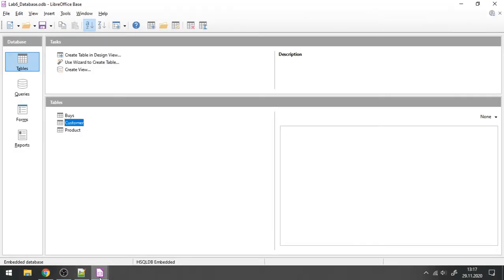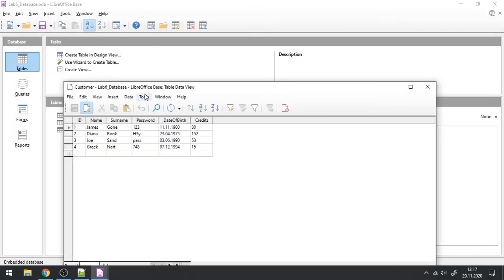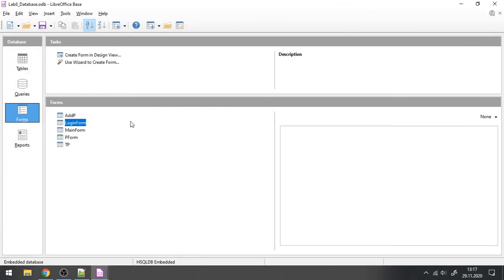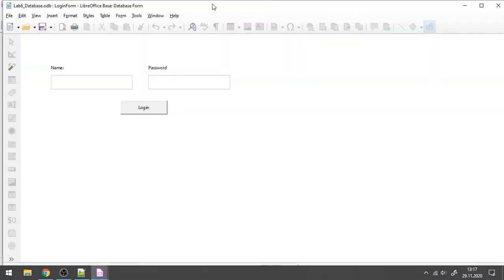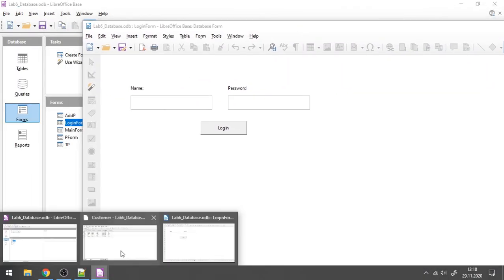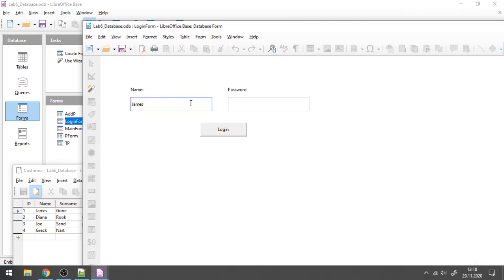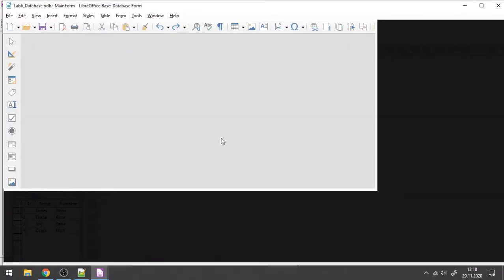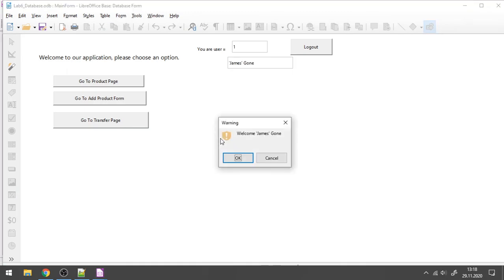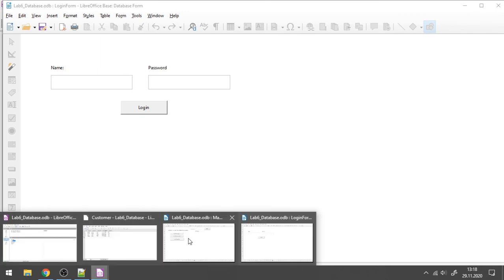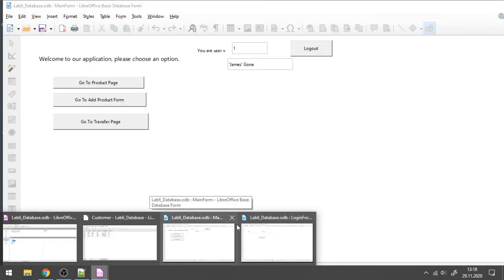Let me close all these open forms and pages. So for the customer page, let's just keep this one open to know who our customers are. So going into the login form. Let's try to log in as James with password 123. So James, password 123. If I click on login, I'm able to log in as James. So let me log out. I log out. While logging out, I also need to close this main form.